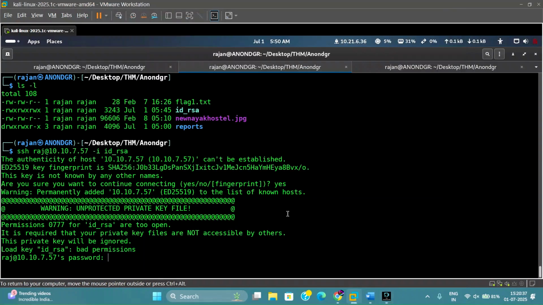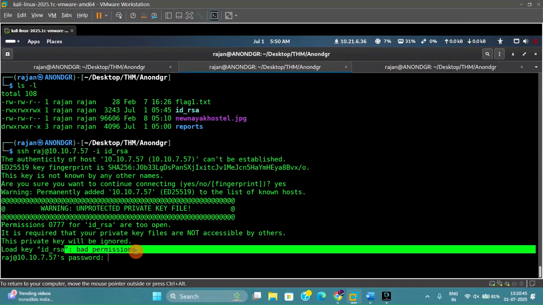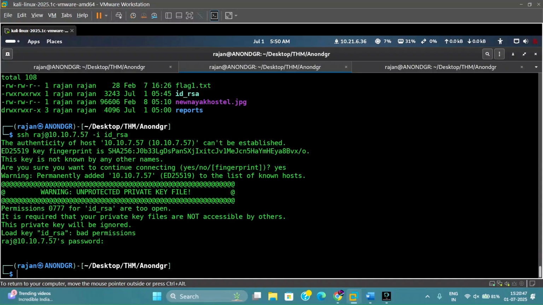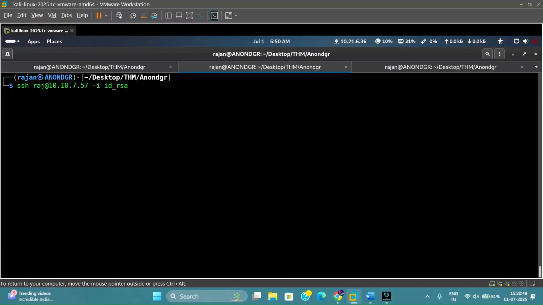Okay, so it is asking for password, which it shouldn't be, because the ID RSA has a bad permission. I have already told you that sometimes it causes a permission error, so you have to keep the proper permission set on. So let me give it 600 again, and this time try to log in.